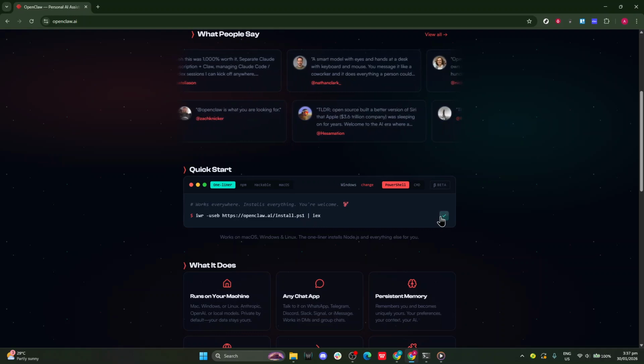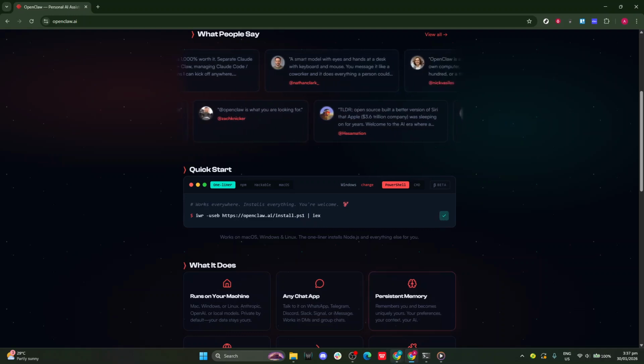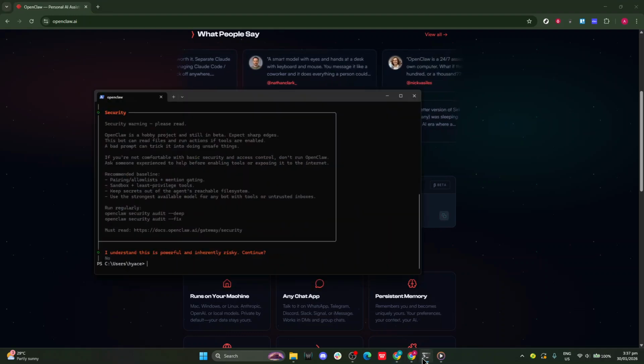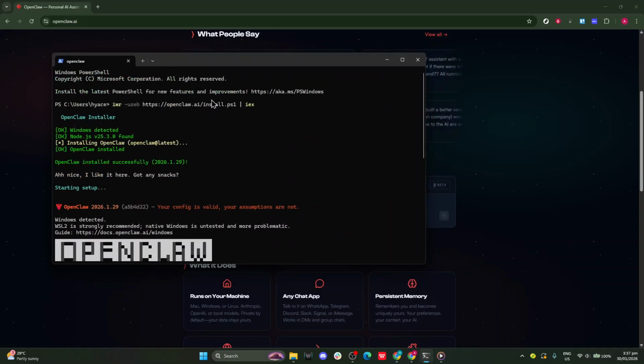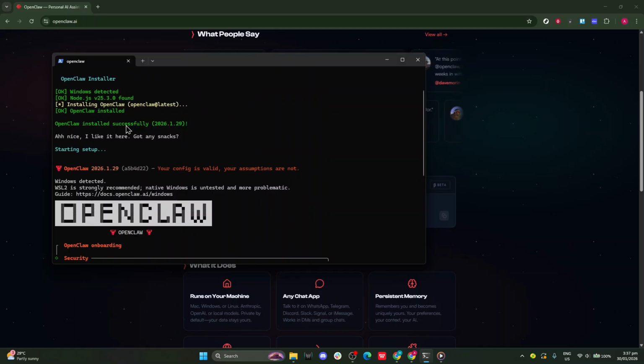Next, open your terminal. On most systems, you can find it through your applications or by using a system search. In the terminal window, paste the code you just copied and then press enter. This will kick off the installation process. The script will download the necessary files and configure everything automatically on your computer.